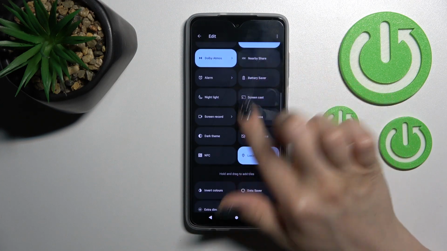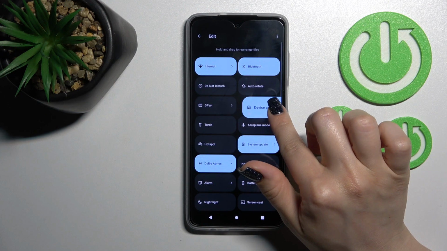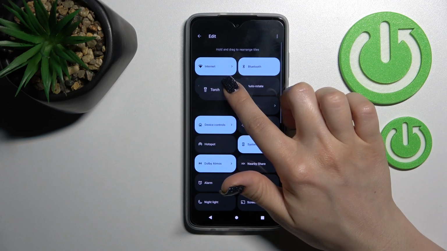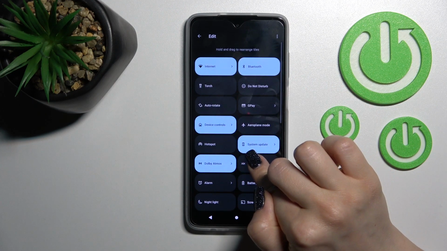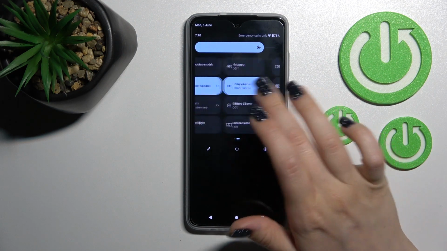Also, we can change their positions here. If you want to do that, just hold for a while and drag it this way. As you can see, that's so simple to do. Then just save the changes, go back, and that's it.